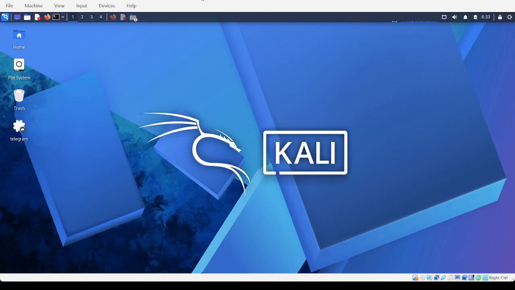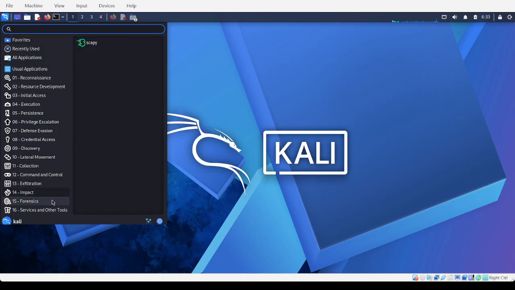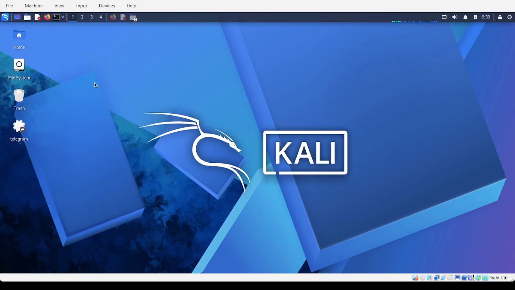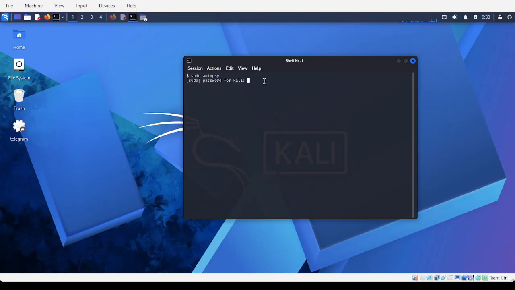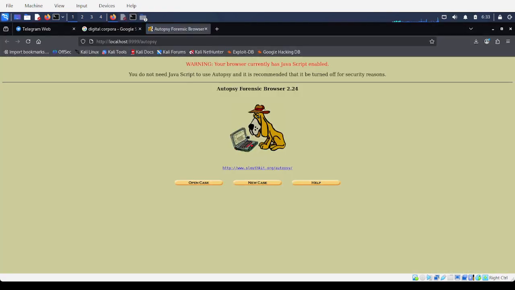So I'll go to the application, forensics, and I'll start my Autopsy. It's asking for the root privileges. I enter my root privileges. It's given me the link. So I click it and my Autopsy will start.